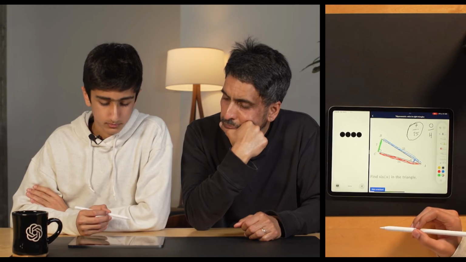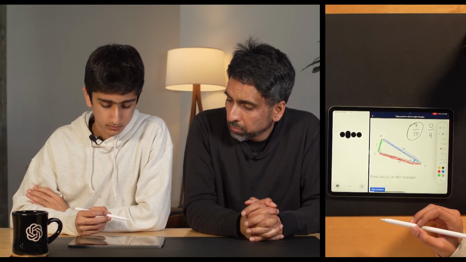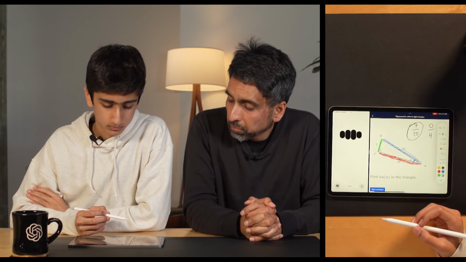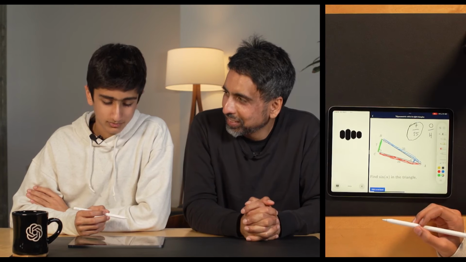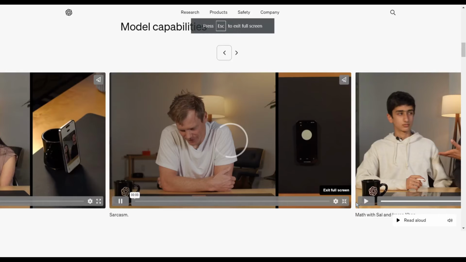Excellent work. That's correct. Sine alpha equals 7 over 25. You did a great job identifying the sides and using the sine formula. If you have any more questions, feel free to ask. You can talk with CPT and get to know your required information.